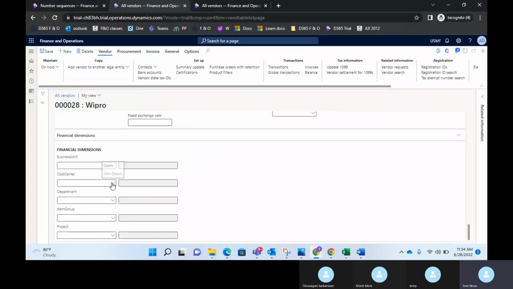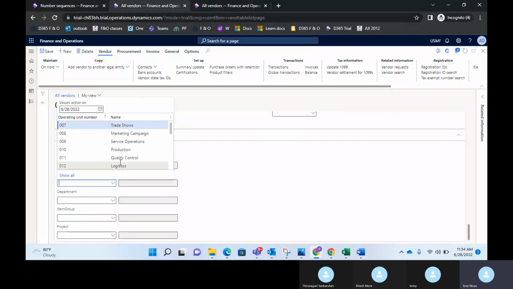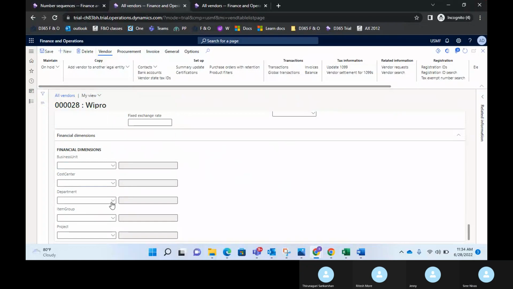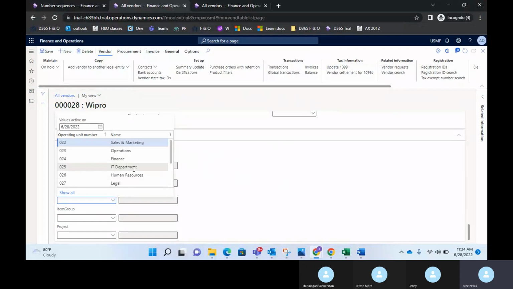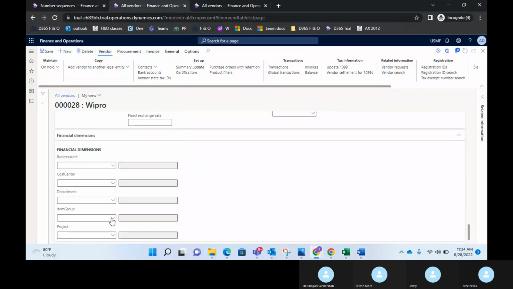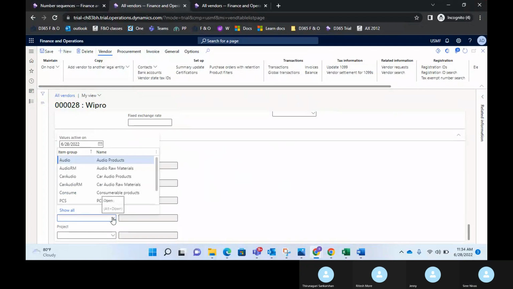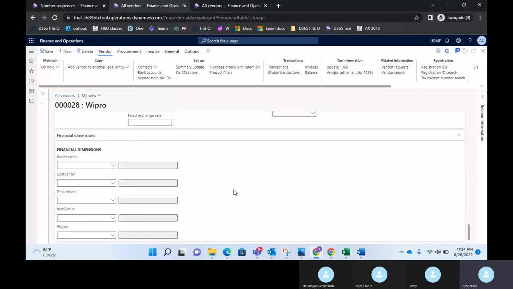And then cost center is also the same, to make it easy to record any transactions. And the department is also similar to that one only. Sales and marketing, finance, IT department. If you have anything, all these things you can create here. Item group. You can even create multiple item groups based on your company requirement, since they are dealing with a lot of such products like audio, car, TV related, service related.